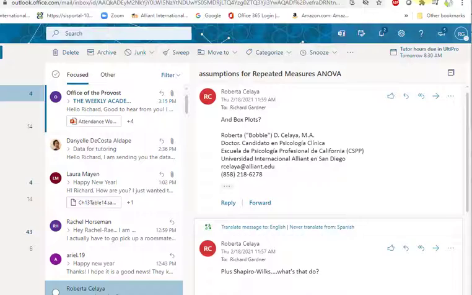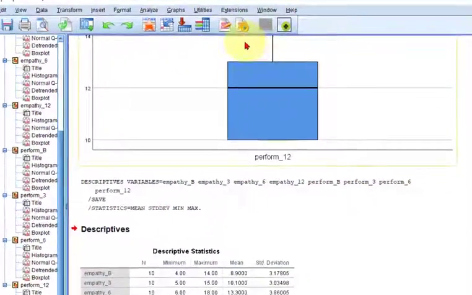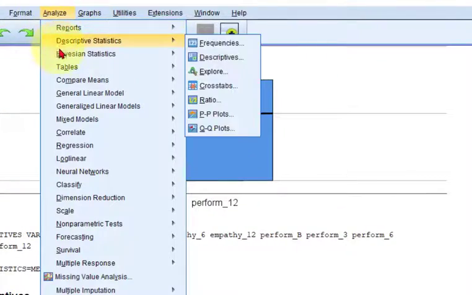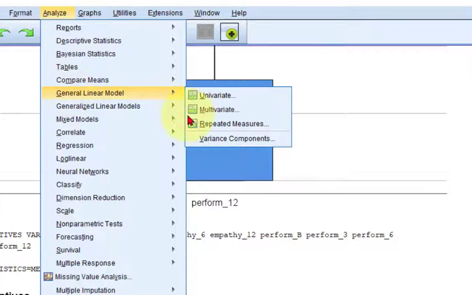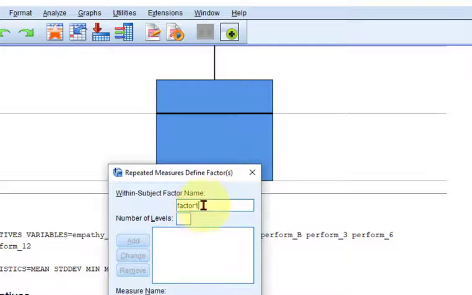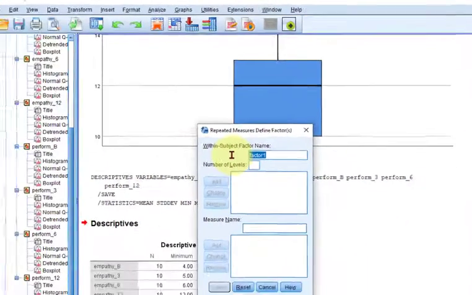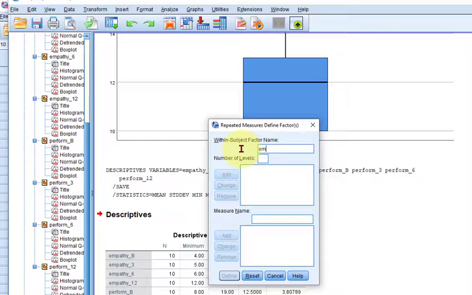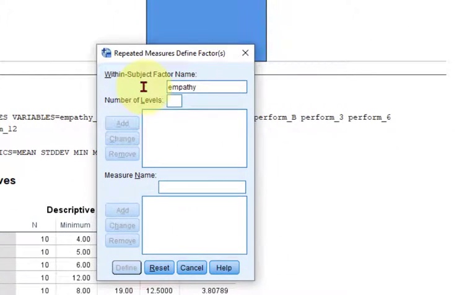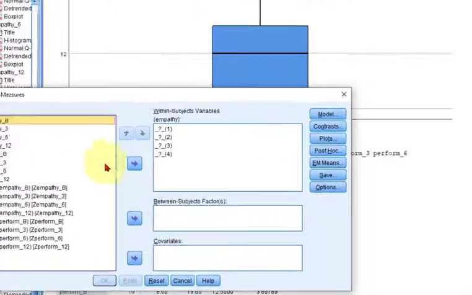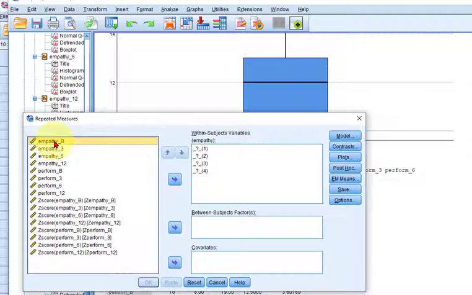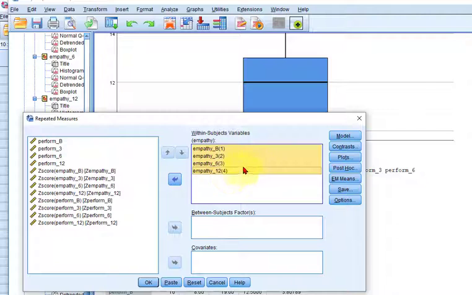But now I'm going to just run the test for you real quick. So we're going to go to Analyze, General Linear Model. We're going to go to Repeated Measures. Get in there, you. Bam. And so the first one I'm going to call Empathy, E-M-P-A-T-H-Y. And there are 4 repeated measures, 4 levels. Add, and we're going to define those. And it's Empathy B through Empathy 12.